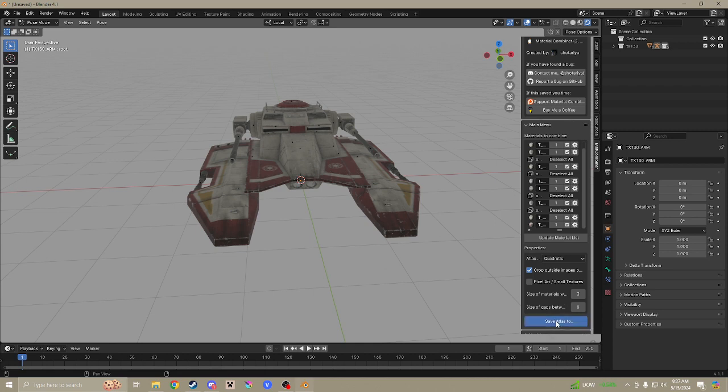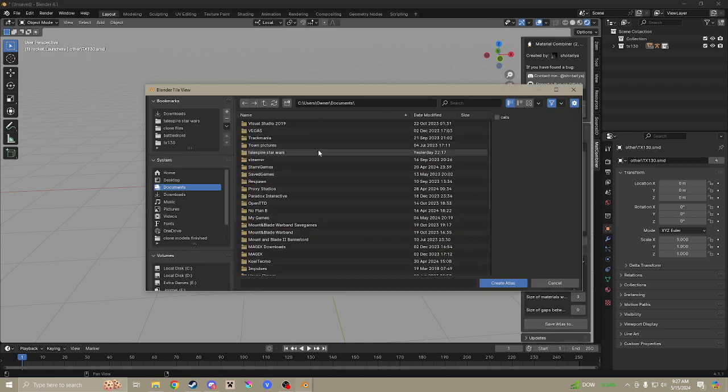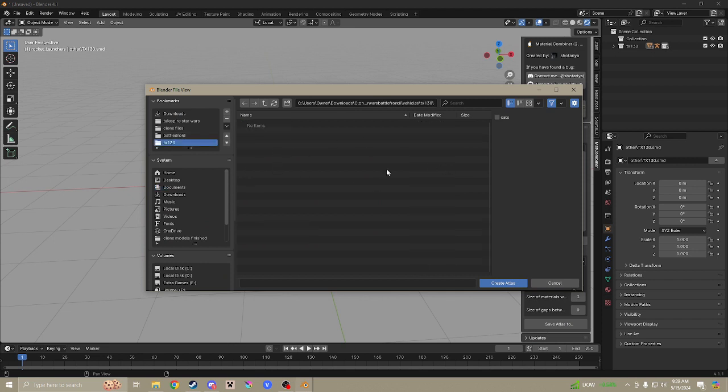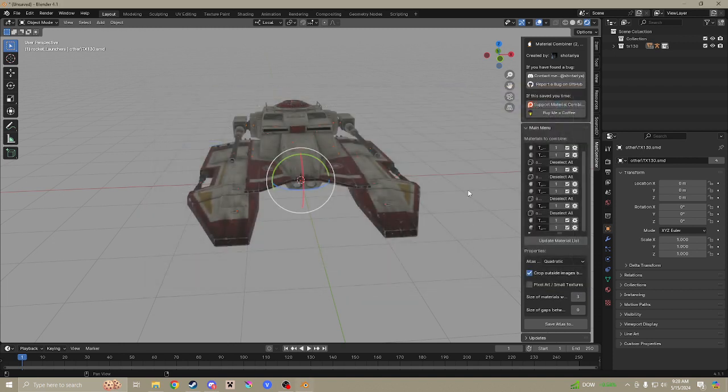So we're going to click Save Atlas 2. And if you've done it right, it'll pop this up. So we're going to go to TX130. Nothing's here because we're saving this as an atlas file, so it's not going to show anything. We're just going to click Create Atlas. There you go. It's going to take a minute or two to get everything and export it.